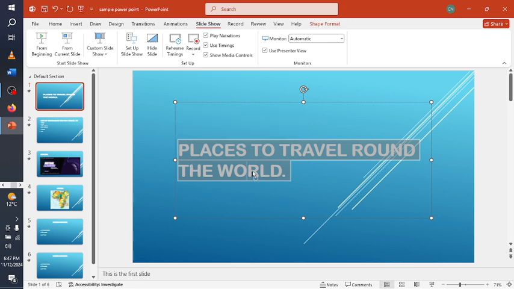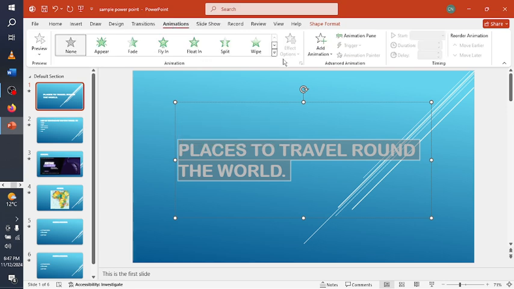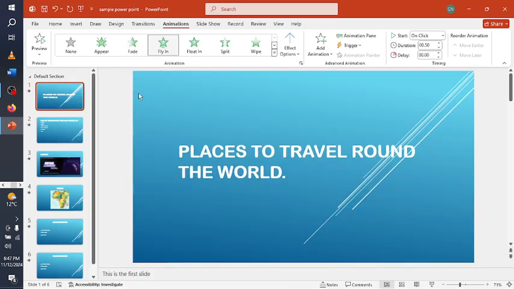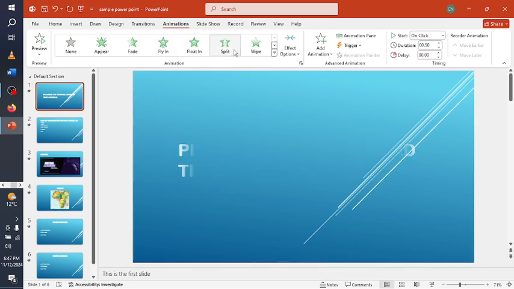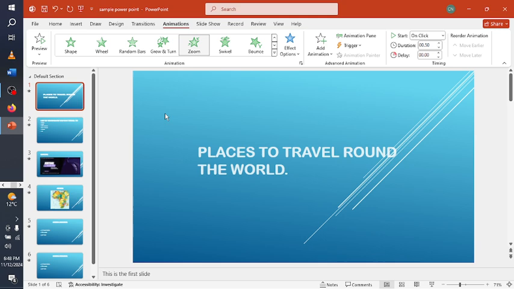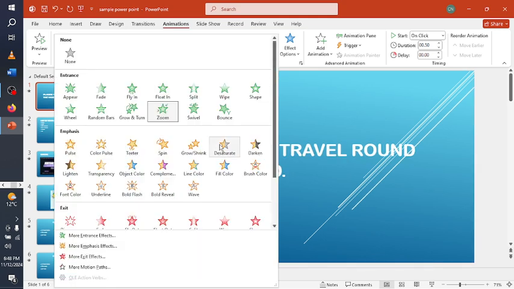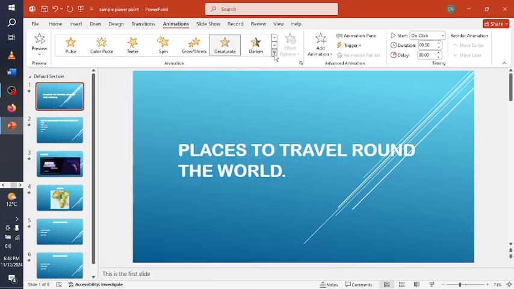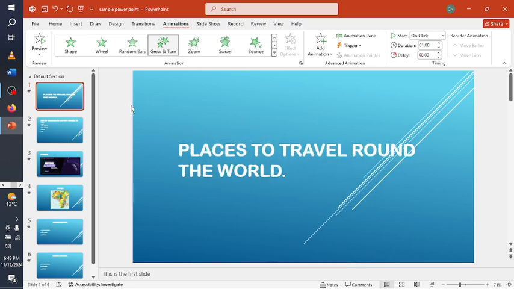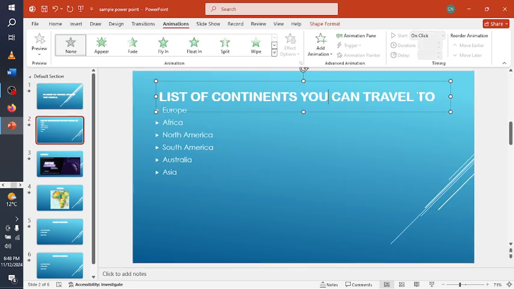So to add animations, you copy the text and you go to the animations tab, and you can add an animation to the text just like you have added to the slide. So I can say fly in, you can see that, or float in, or split, or swipe, or zoom in, or I can use this other one. So I'll just leave something simple. I can say grow and turn.